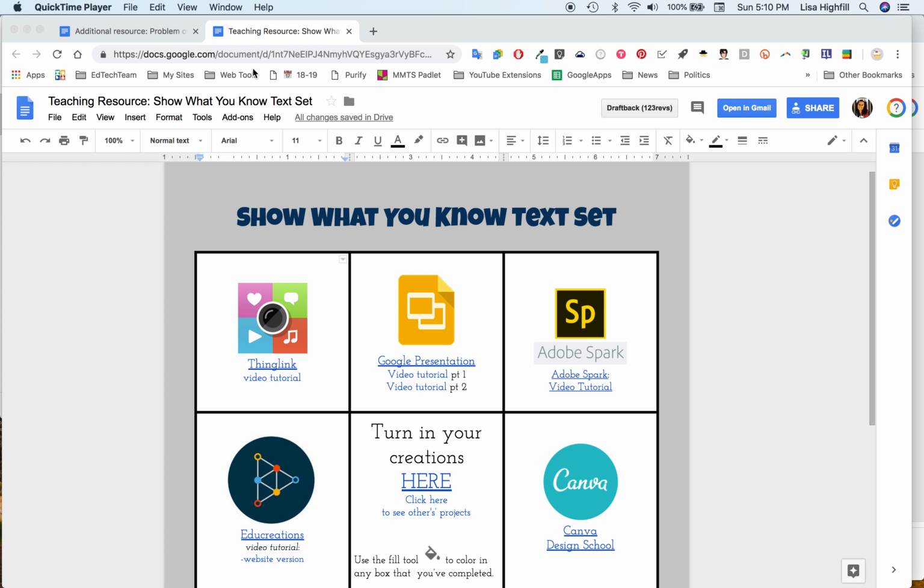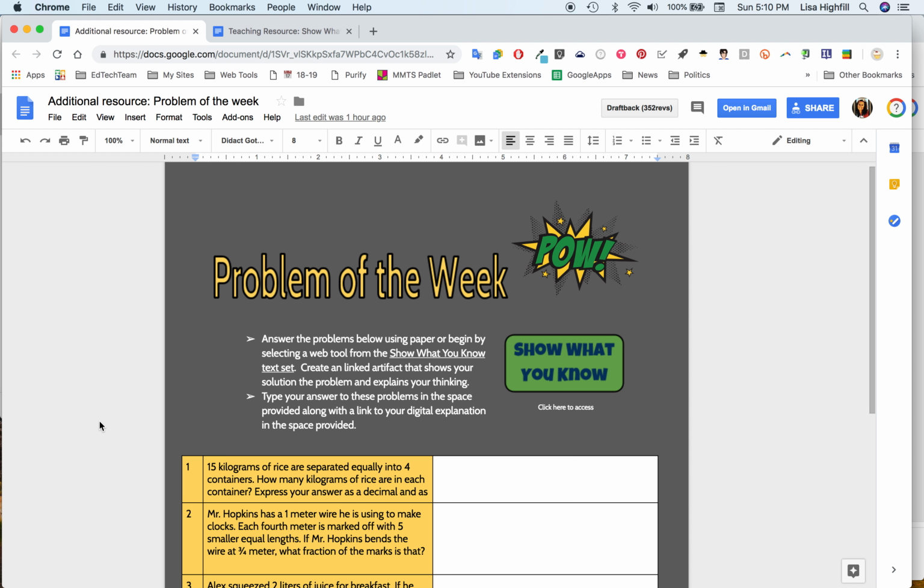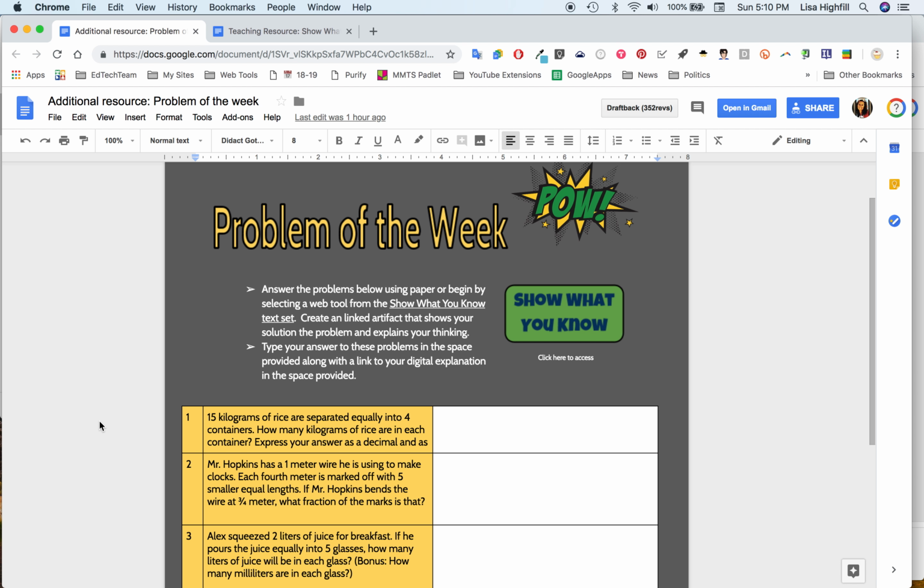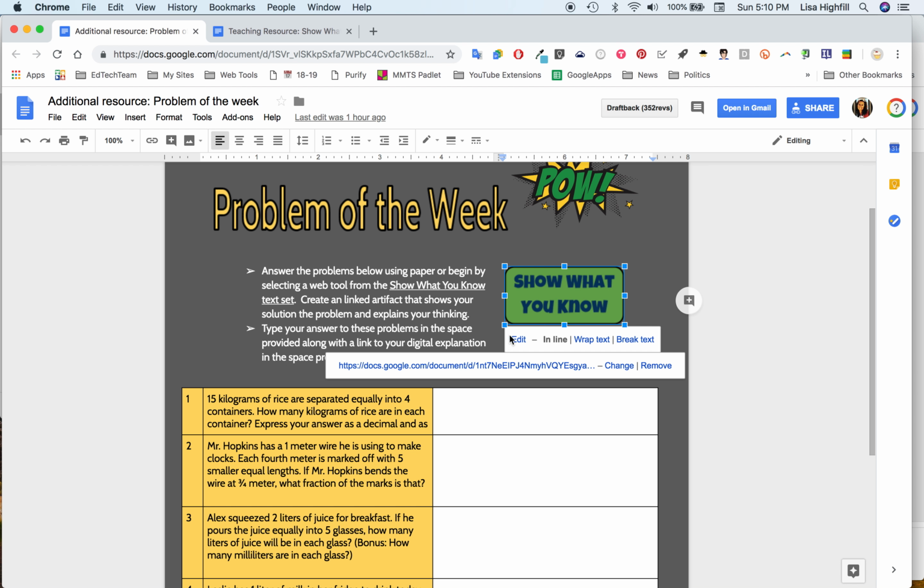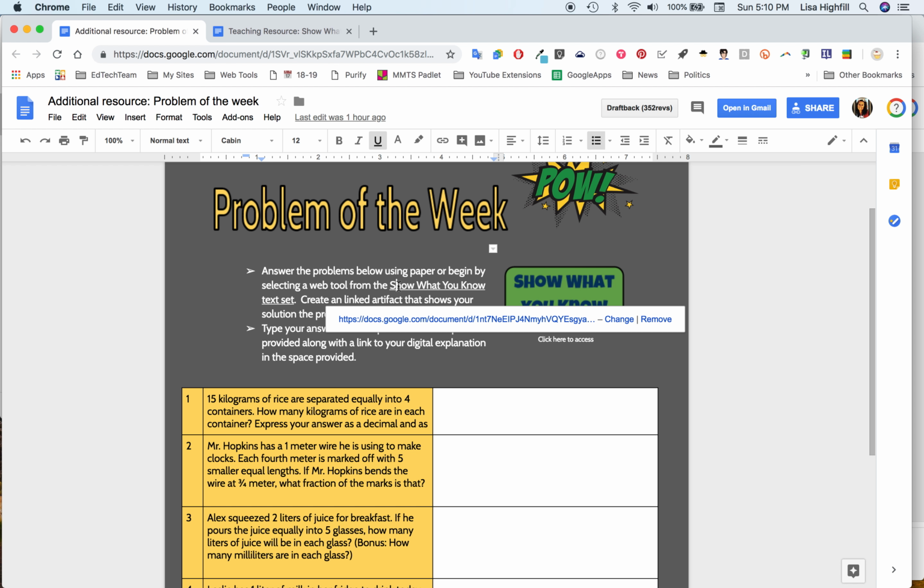You can attach this Google Doc by linking it to any kind of digital assignment or sharing it in Google Classroom. You can see here for this problem of the week assignment, I've attached the Show What You Know text set right here with a link. I've also linked it here in the directions.